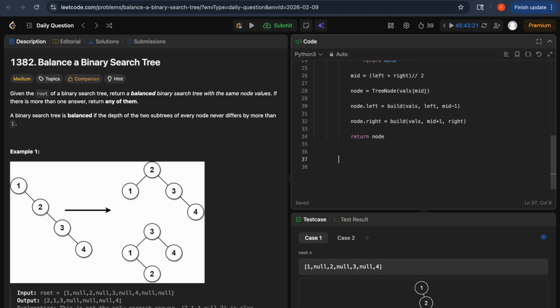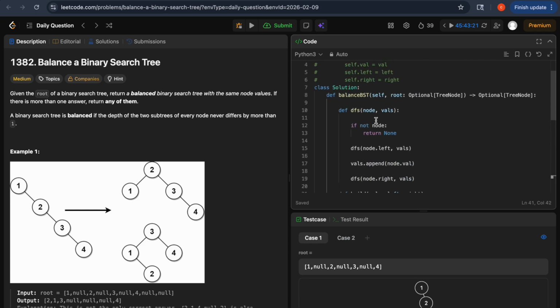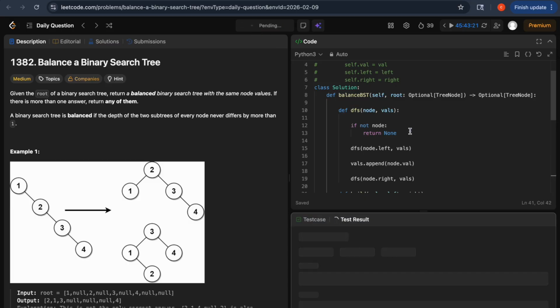So now we have to call it. So vals is equal to, we are creating a list to store the values, and now we have to call the DFS, passing in root and vals, which will fetch the values and append them in in-order form. And now we return build, where we pass in the vals, and we start from 0, and right will be length of vals minus 1. So it's good to go, and let us submit this.